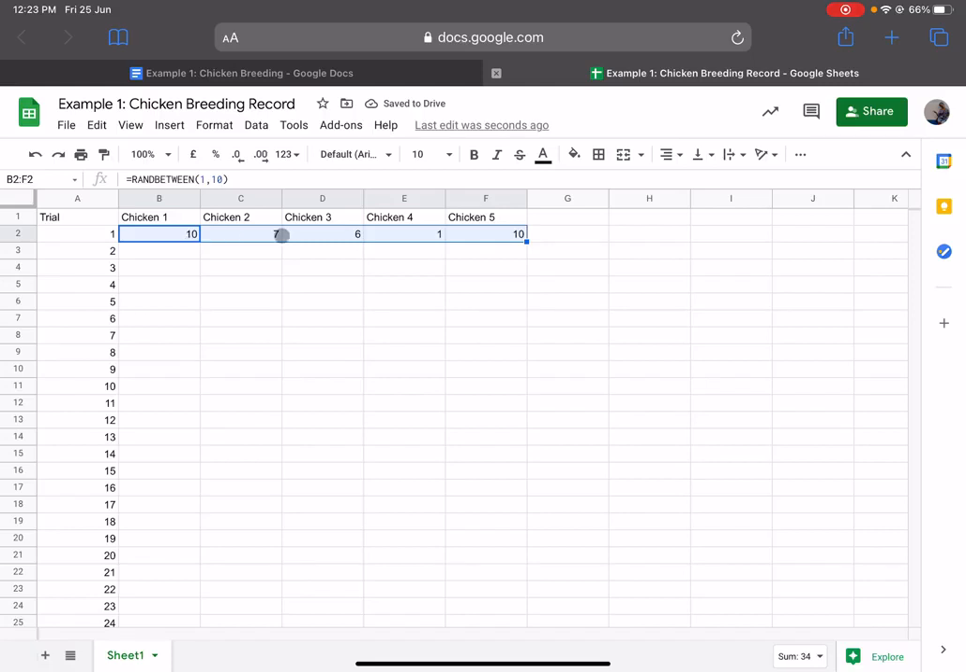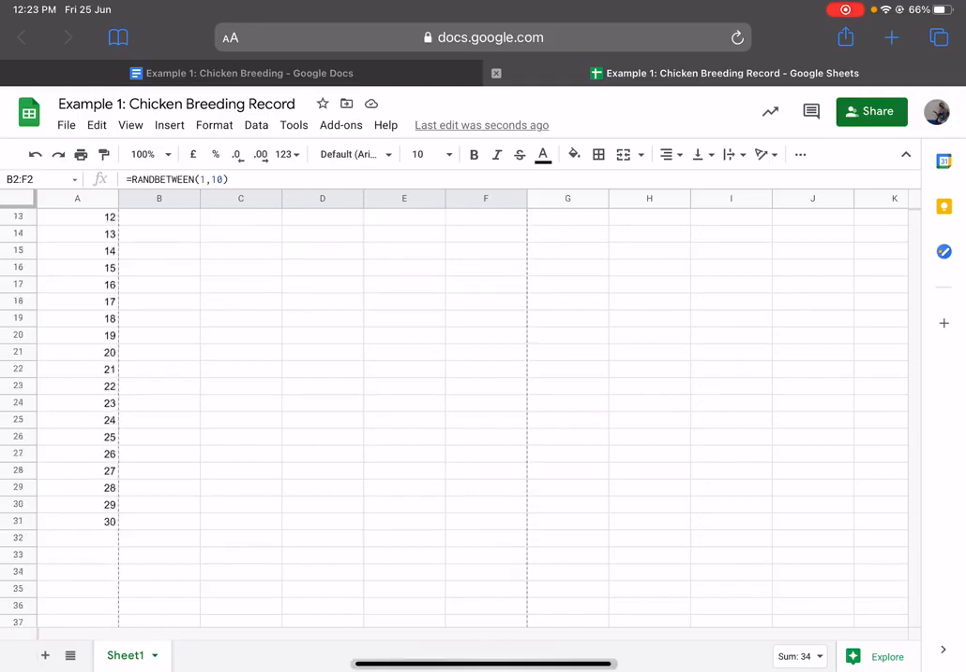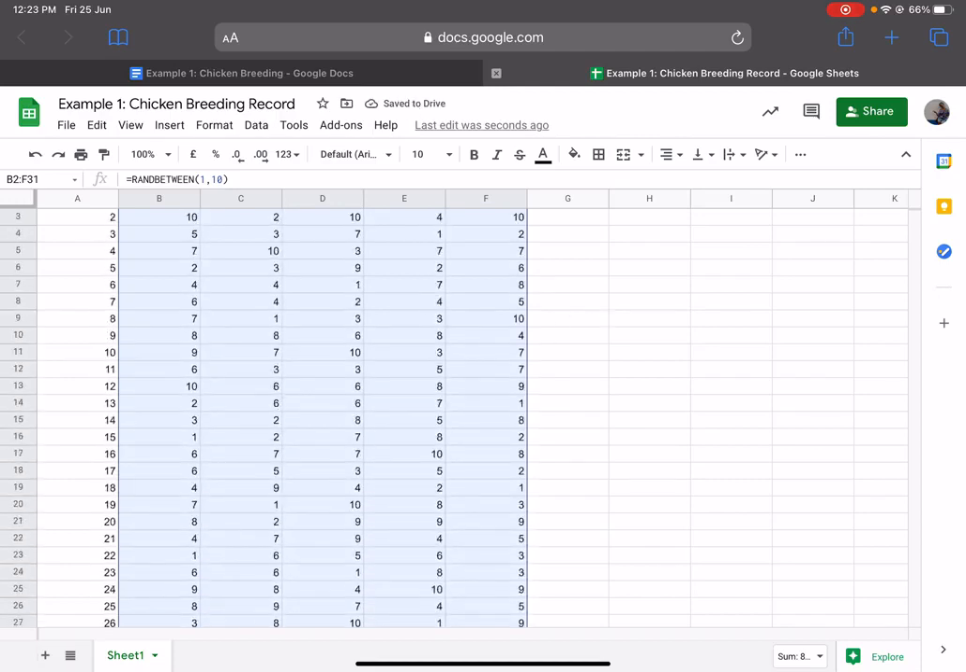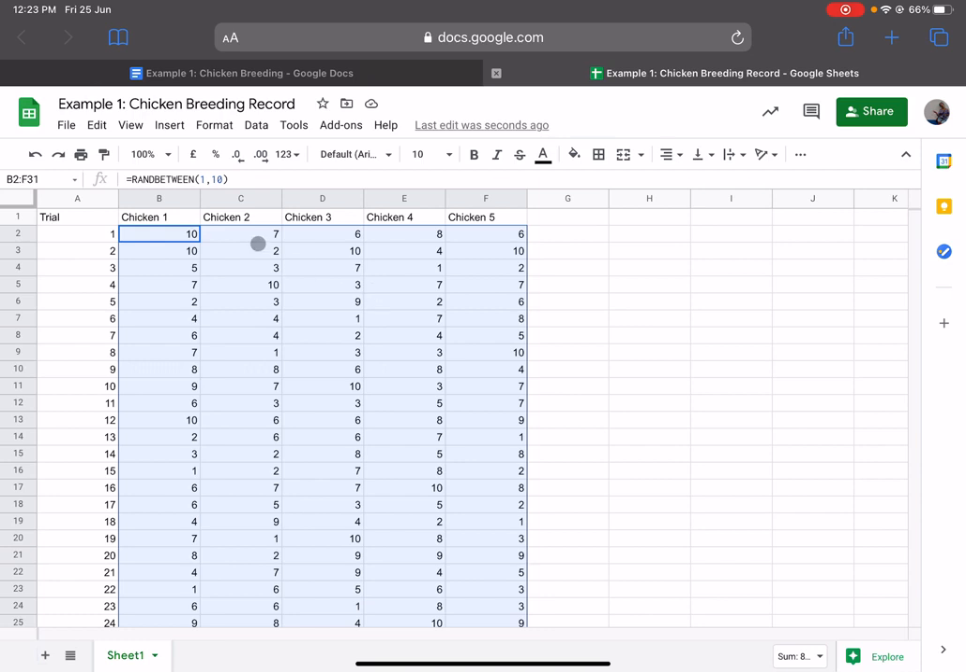Now you'll notice that these numbers change every time you add something to the sheet. I'll show you how to fix that later so that they stay the same, but for now we can let them change. So now that I've done my first trial, I can do it for all 30 trials. So I have to select all 5 of those, and then I select that little blue square there, and I bring it all the way down to my 30th trial, and now all of my random numbers are generated. So it's really fast.